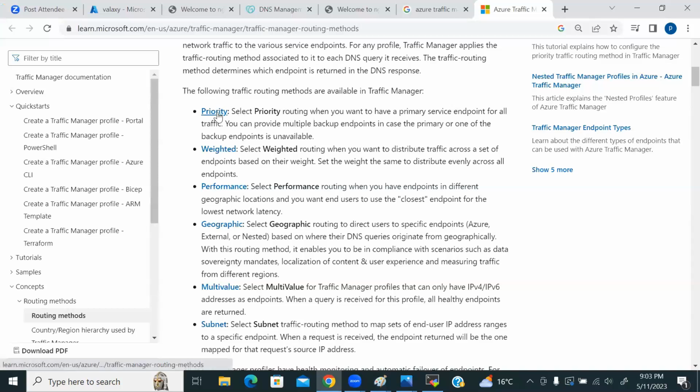So you are mentioning that this is the priority and traffic should go here, not here. If for some reason this fails, then immediately the traffic should go to the backup. So then you need to select priority. At the time of creating routing, when you select this option, it will give you drop-down options for which one you want to make the priority.